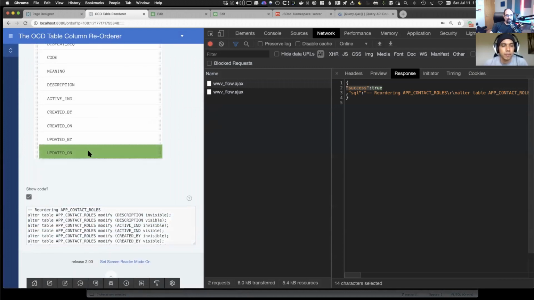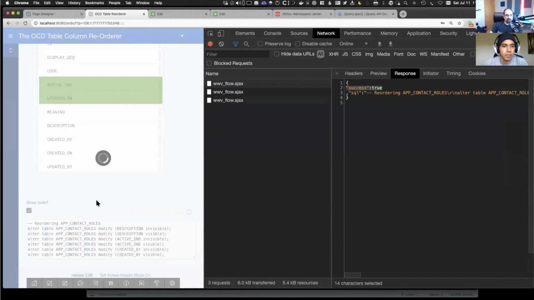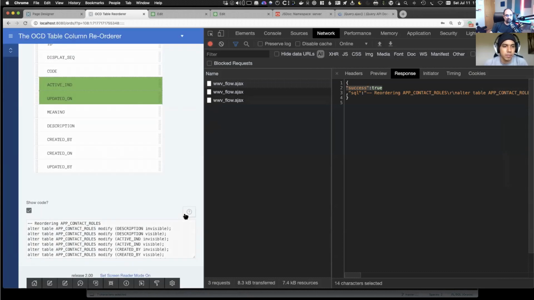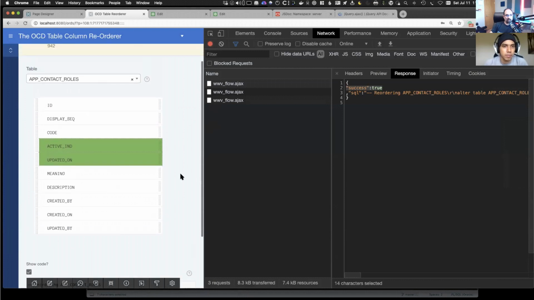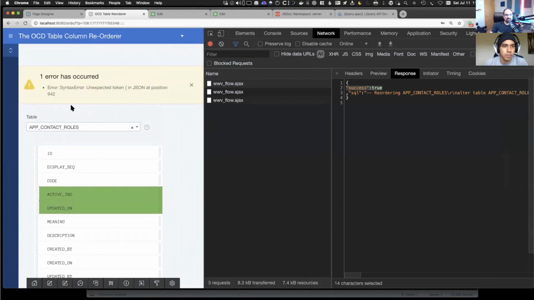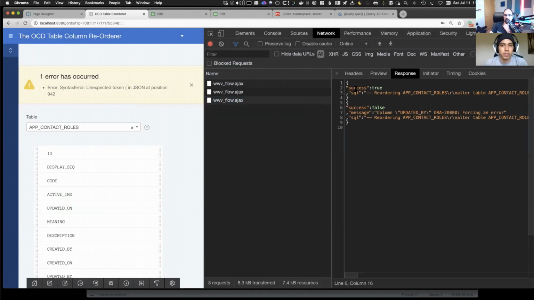Down here, that's going to be where we're going to see the error. So let me do that. And there it is. Okay. So here's what's happening actually. We actually got this error. I did return a message that says updated by, forcing an error, and what it was trying to do.